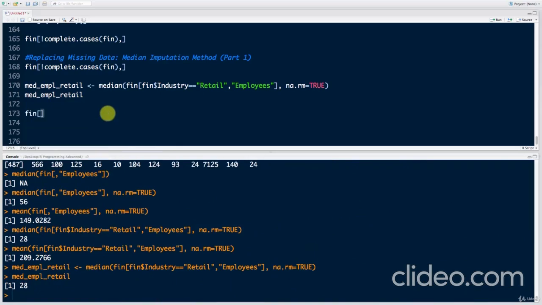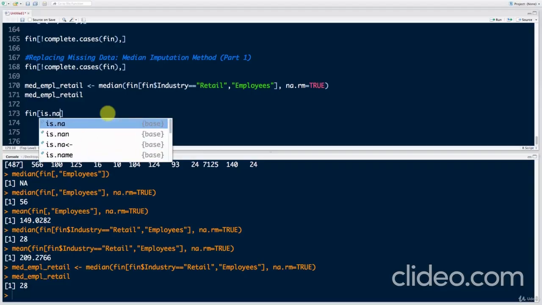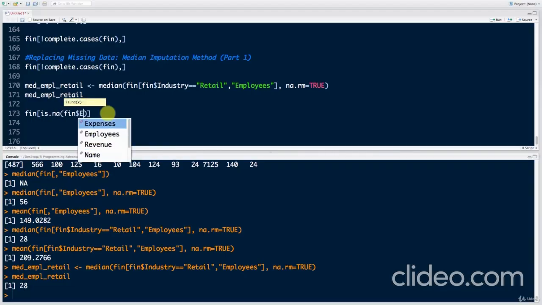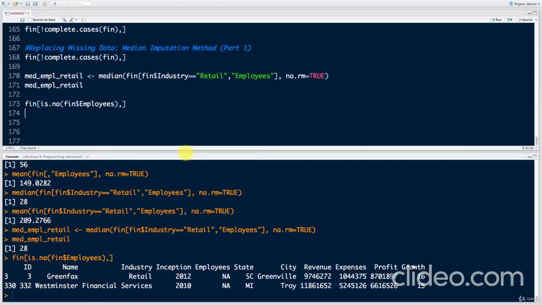We're going to say fin, and then is.na fin $employees, right? So we're looking at the column for employees. We're finding everything that is a missing value in there, and then we're subsetting by that. Then we want to say comma nothing, of course, but we want to add an additional filter, because if we just run that, we'll get the retail and the services industry. So we want an additional condition here.